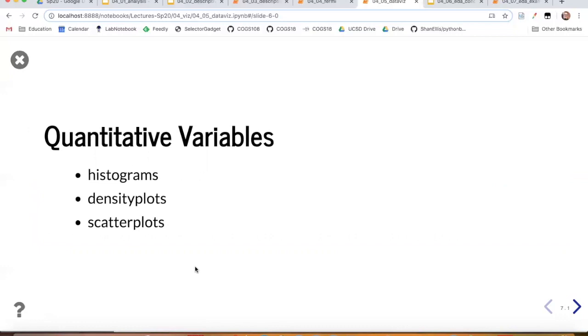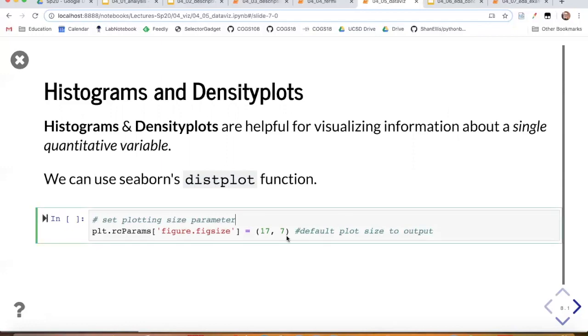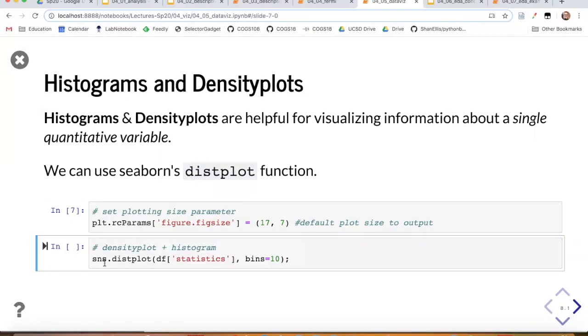Okay, so we talked before about quantitative variables having histograms, density plots, and scatter plots being helpful visualizations. And histograms and density plots can be generated using Seaborn's distplot function. Again, these are helpful for single quantitative variables. What I'm doing here is just increasing the size of the plots that are going to display. We can now create a density plot with a histogram using the distplot function.